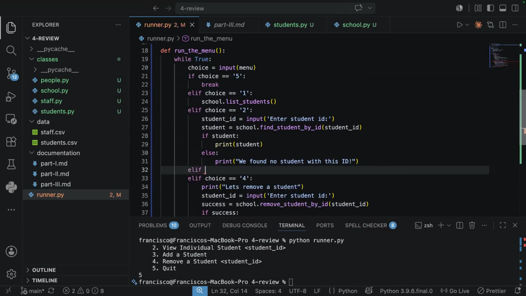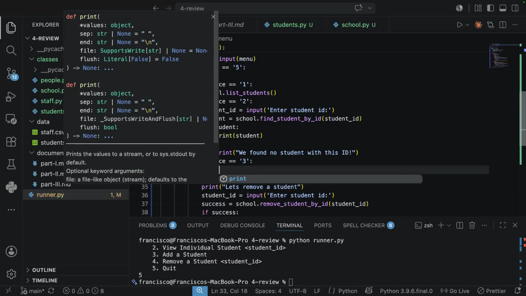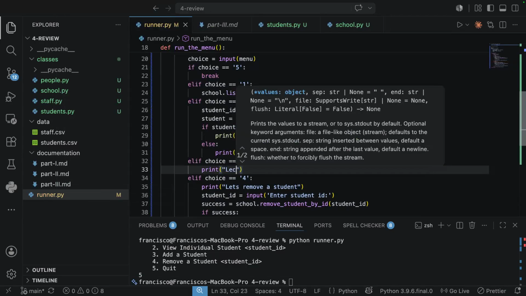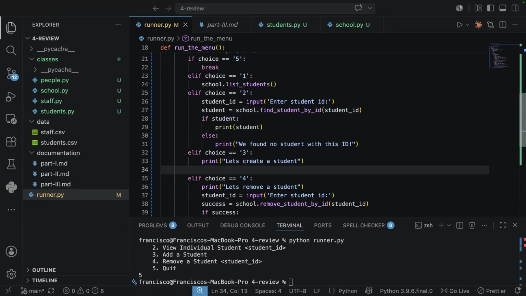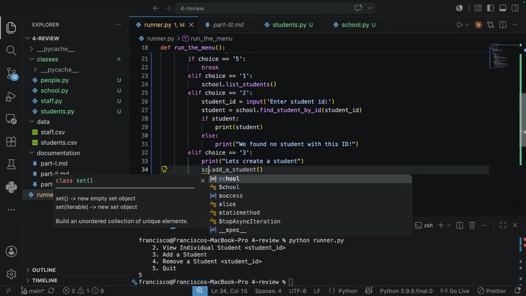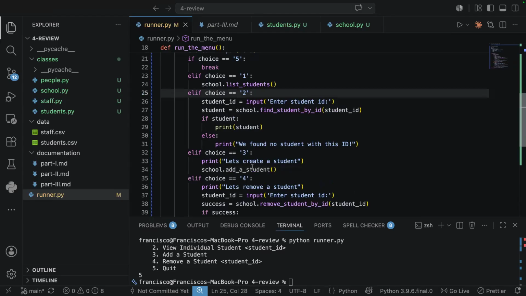Finally, we can make our method for being able to create a new student. So print, let's create a student. This print method should utilize something like, hey, self.add a student. And instead of self, this should be school. Now, I'm not really going to add much more than that in here just yet, because I'm going to work through this add a student method.